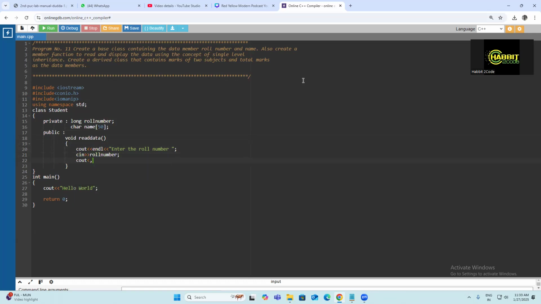Then again cout endl, and we'll say enter the student name. Student name. And then cin name. Okay, we got the details. So what we do is we'll have a void display function where it will print the roll number and the name, right?